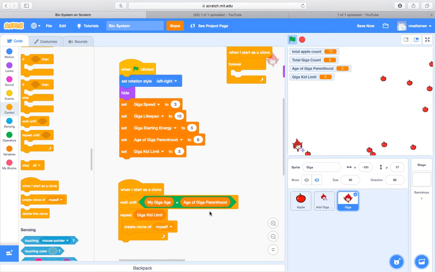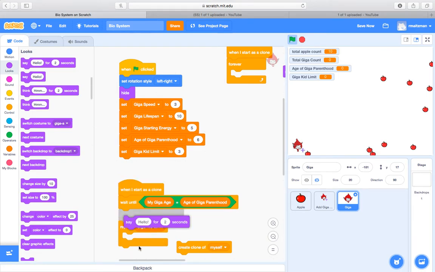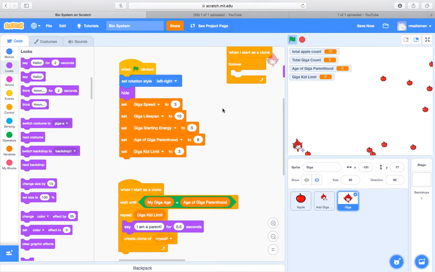But you know what else they can do? They can say, I'm a parent. That'll be kind of fun. So let's go to looks, say, I am a parent. Actually, let's say it for a certain amount of time. Say, I am a parent for half a second. Create a clone of myself.